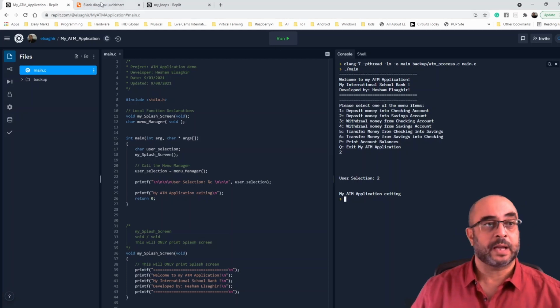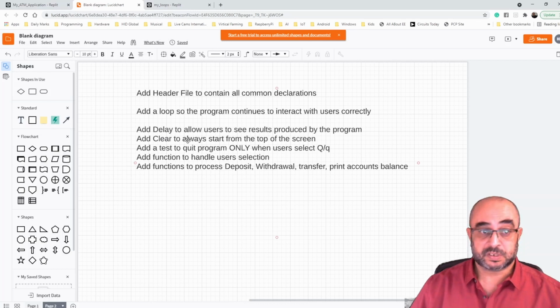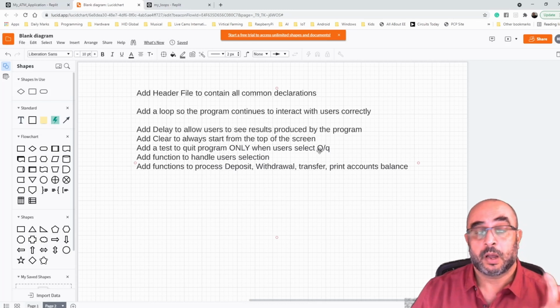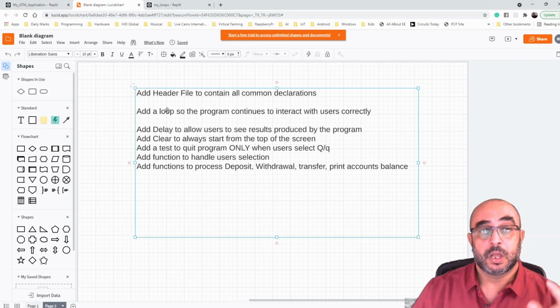So let's do that. I'm going to add a clear. We'll see that. Next, I'm going to add a test to quit only when I press Q. So I'm going to have a full loop, and then it's going to loop forever, and then it will quit only when I ask for Q.